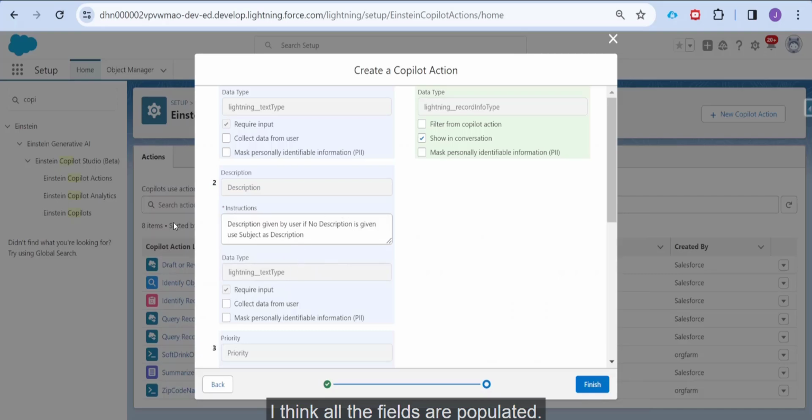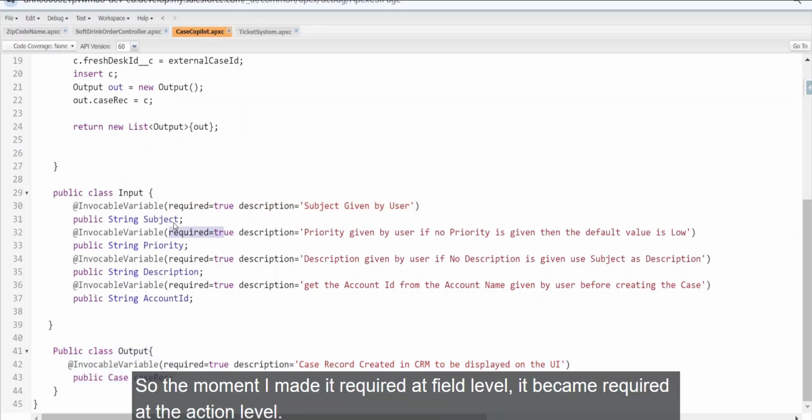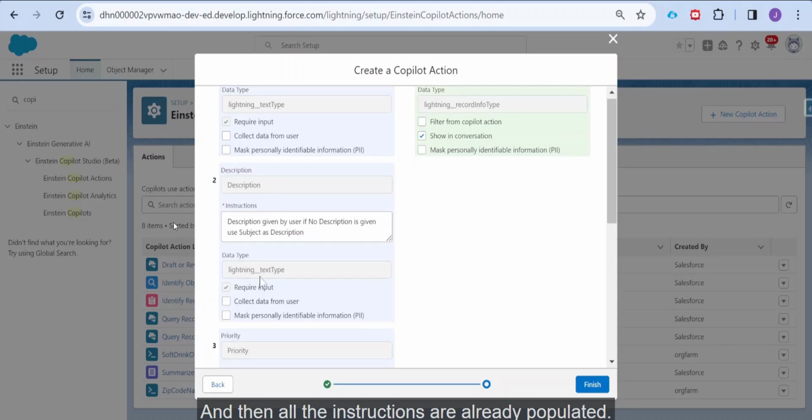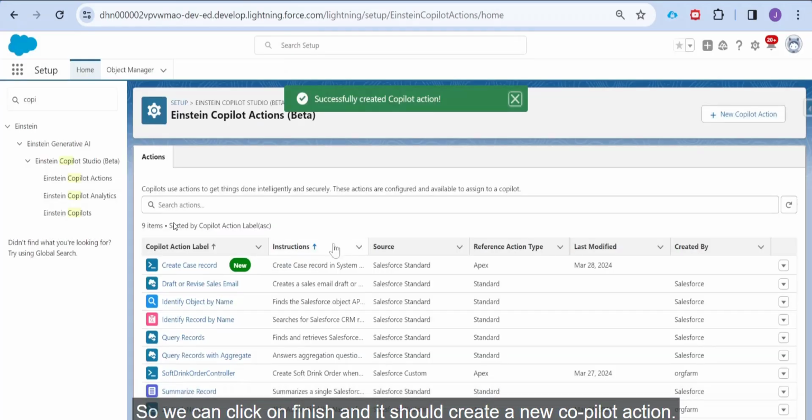So let's go back here. I think all the fields are populated. These fields already became the required input, again, because it is required at field level. The moment I made it required at field level, it became required at the action level. And then all the instructions are already populated. So we click on finish and it should create a new Copilot action.